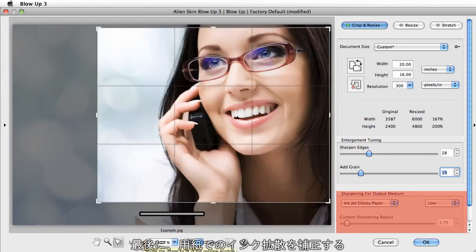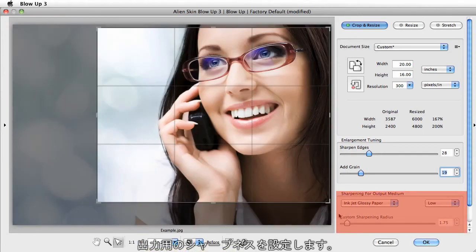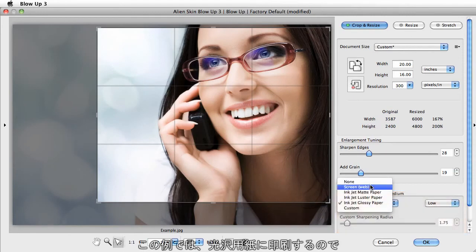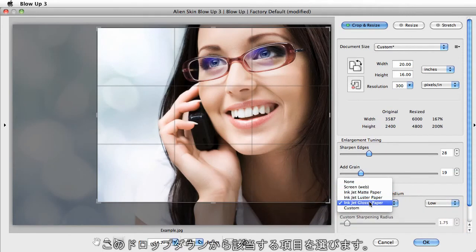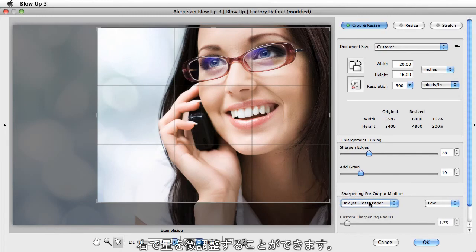Lastly, let's sharpen for output, which compensates for ink diffusion in the paper. For this example, I want to print on glossy paper. I'll choose that from the preset list right here. You can fine-tune the amount here on the right.